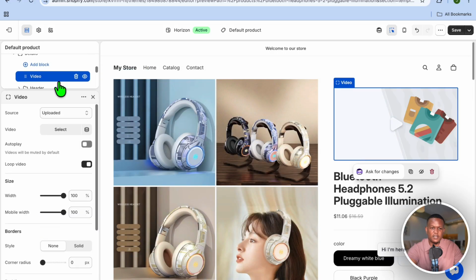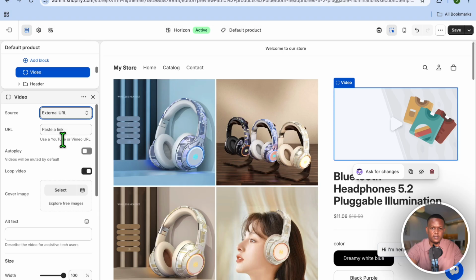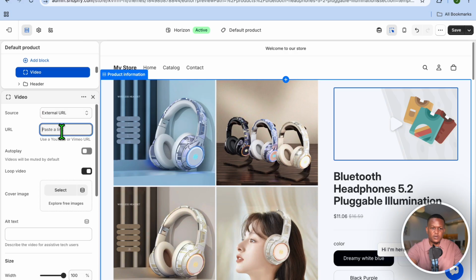Once you have selected video, from there you can select the type of video that you want. Either you can choose uploaded video or you could choose external URL. So let's say for example we were to select external URL. After selecting external URL, I'll just go onto YouTube for example, copy this URL, and I'll go back and simply paste the URL right here.